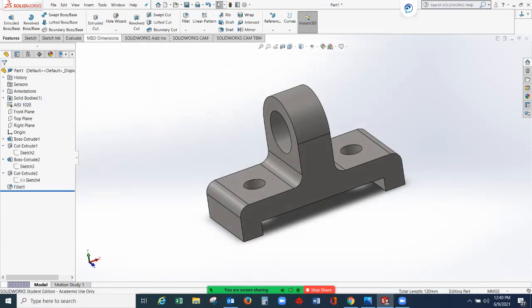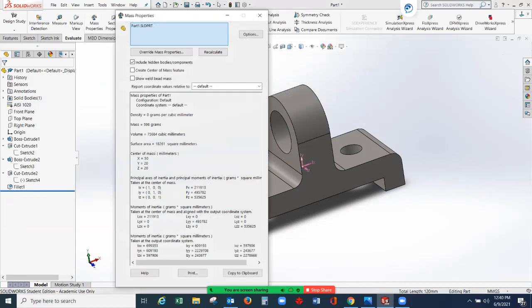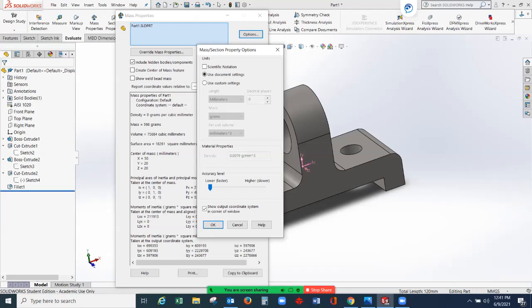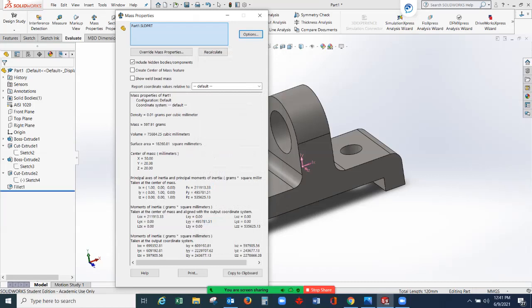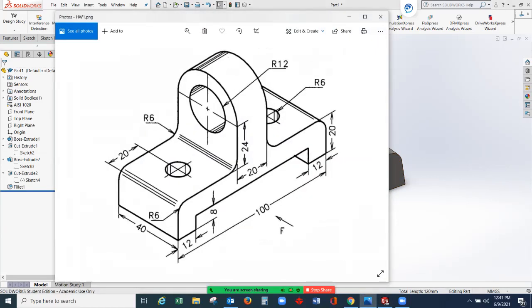How to get the mass properties? Evaluate mass properties. Okay. Then set this into 2 decimal places. So go to options, use custom settings, assign 2 decimal places, select OK. Then the answer is 597.91 grams. Okay. So this is how you draw this drawing.